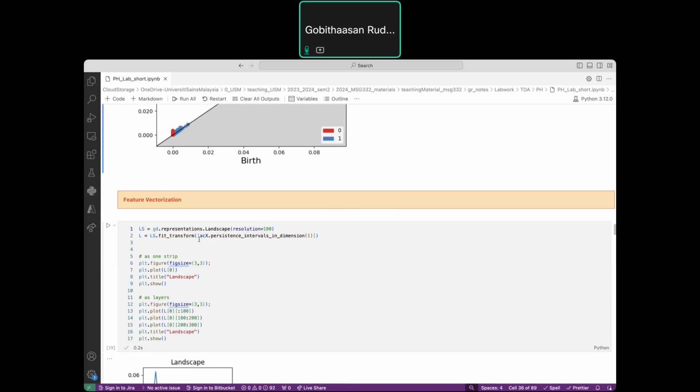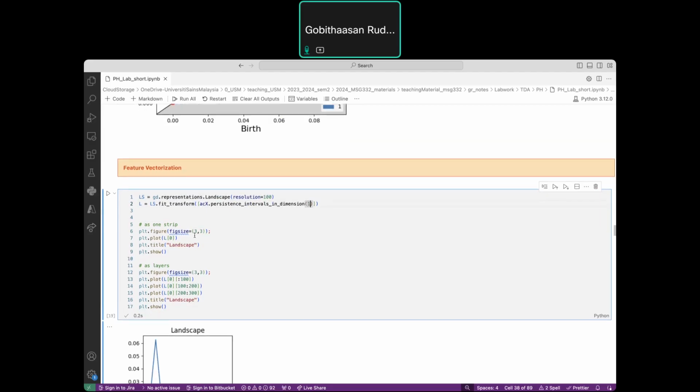Now you can represent or vectorize it using persistence landscape. For GUDHI's dot representation, landscape, and then the resolution. The previous resolution I used was 500 points to represent one long feature vector. So here I just put 100 points. Again, I'm going to just use until H1, dimension only H1, the one-dimensional hole, Betti 1. And so you are keeping it as L.